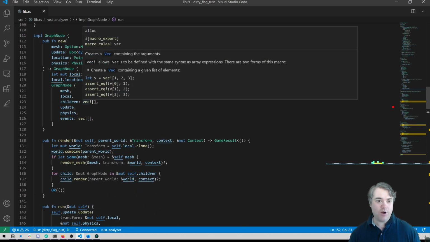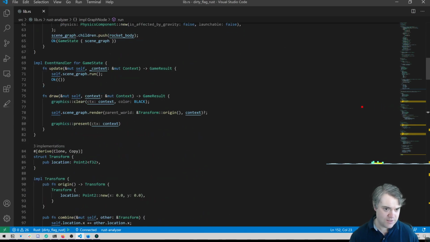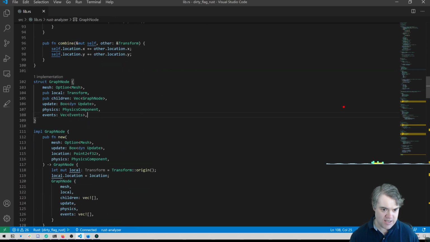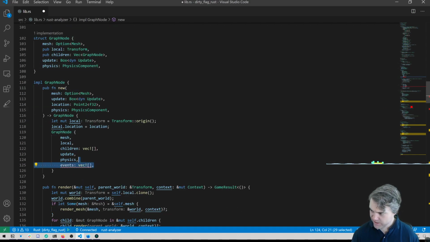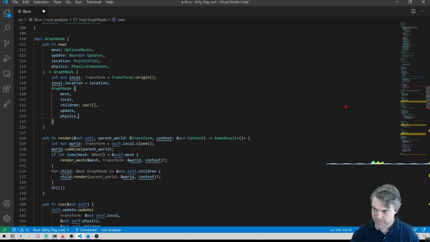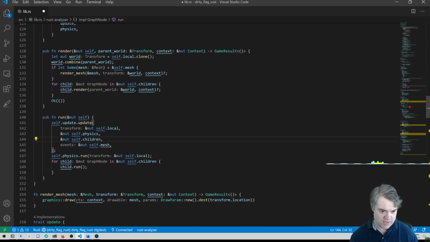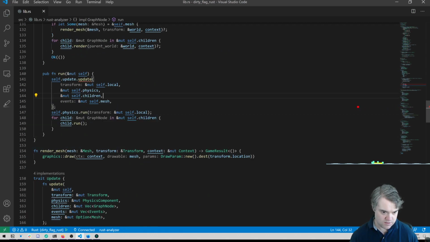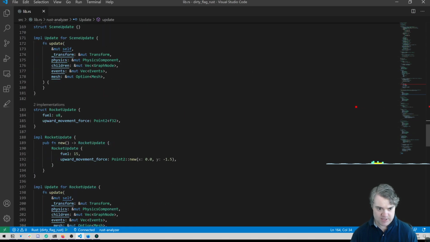What if I make the events not even part of this at all? Let's change this around. Let's not store events in the graph node. So we don't have this here. Render, we don't care about you. Run, we're not doing those anymore. But in update, I think we still need the events coming in.